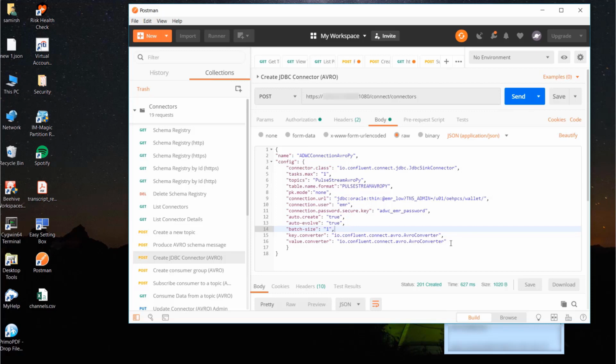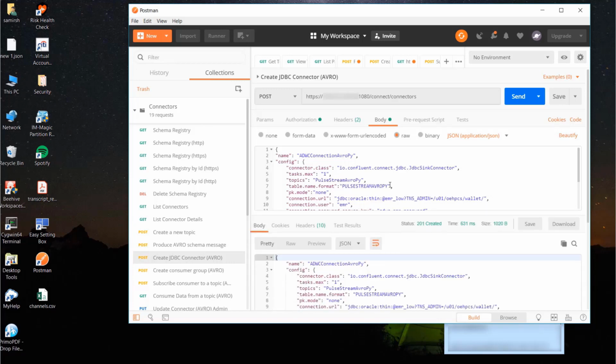Again, if you do it through the graphical user interface, you don't need to know all these things. It becomes much easier and simpler. I just wanted to show you the actual parameters that get specified when you use the graphical user interface. That's the only purpose. So let's go ahead and execute this. I'm going to send this to create our JDBC connector to Autonomous Data Warehouse. And here's the response. It has done that successfully.